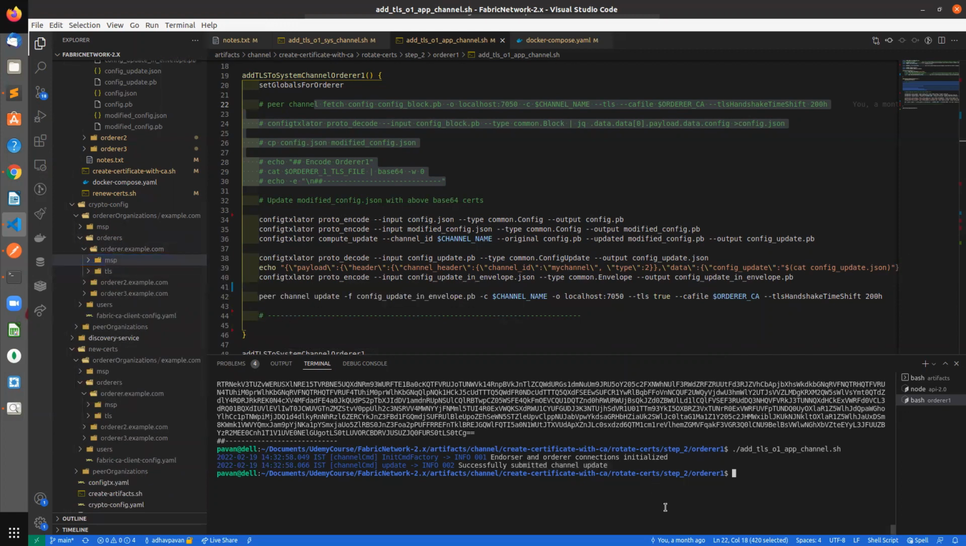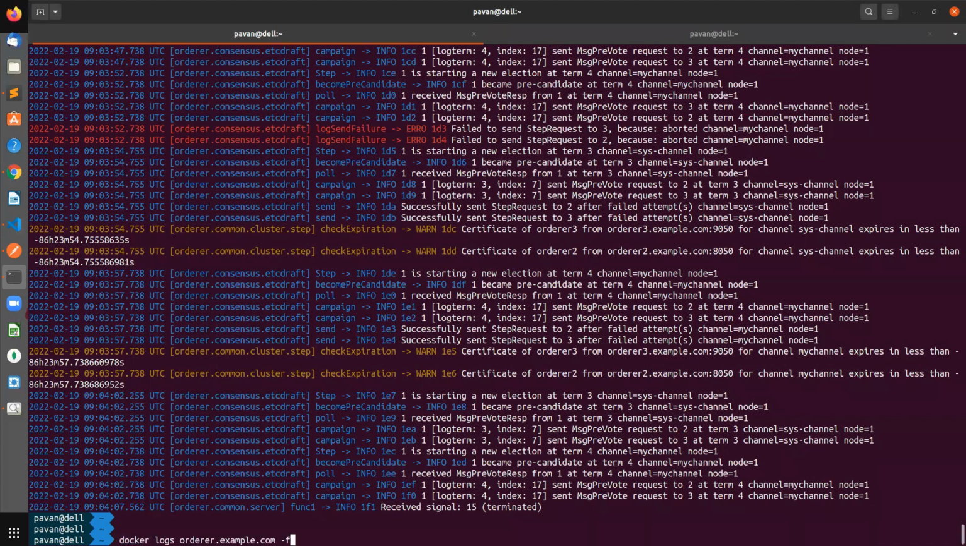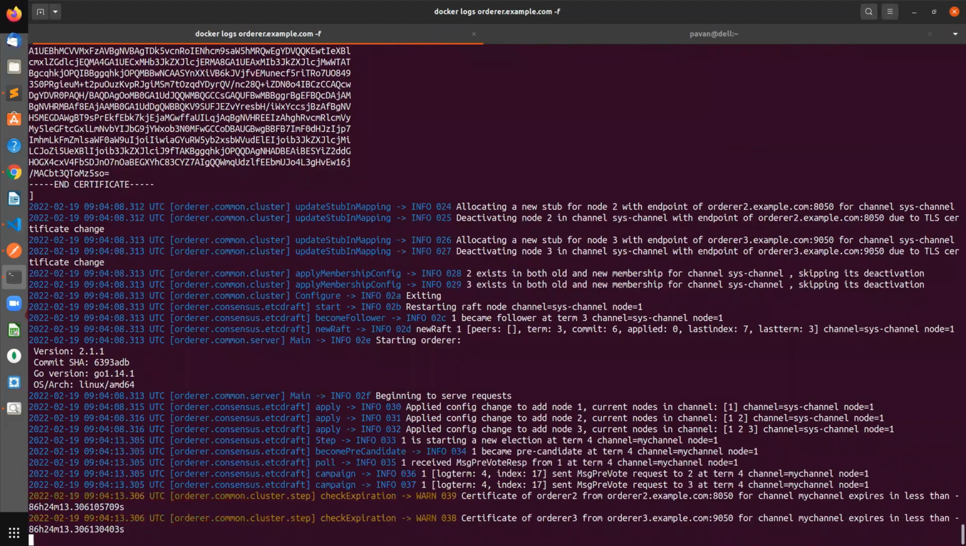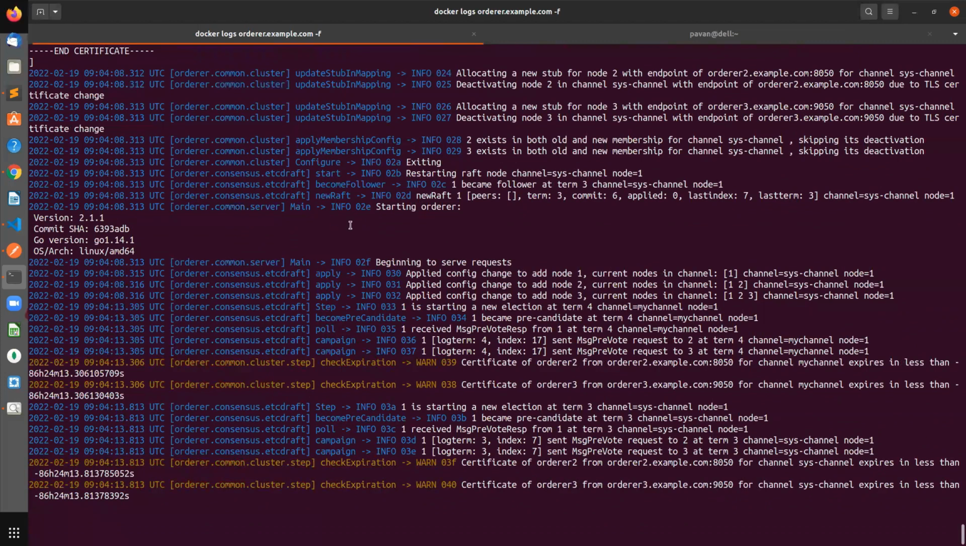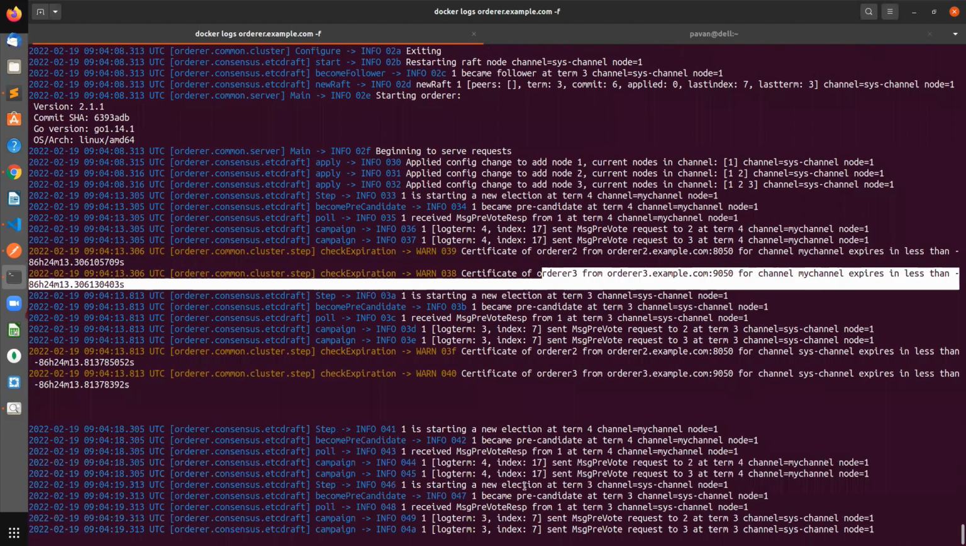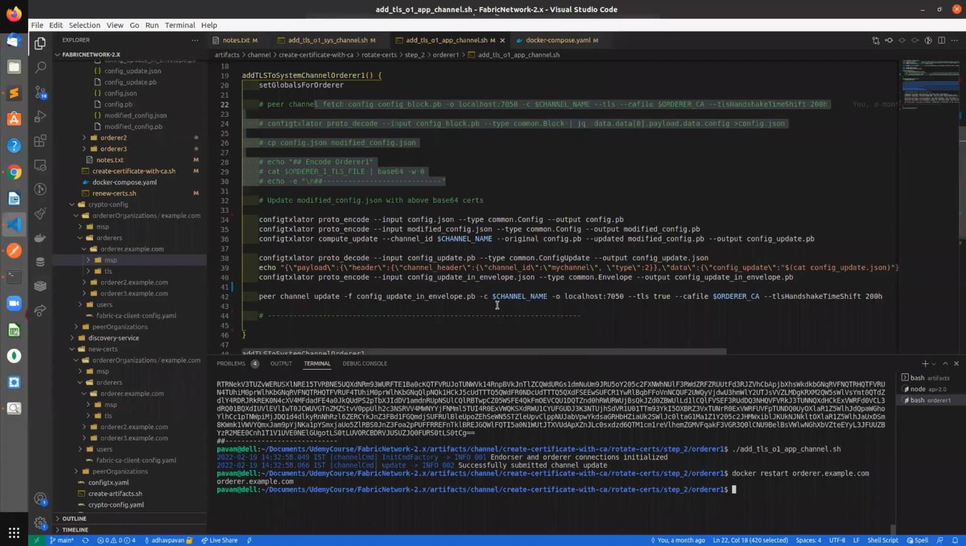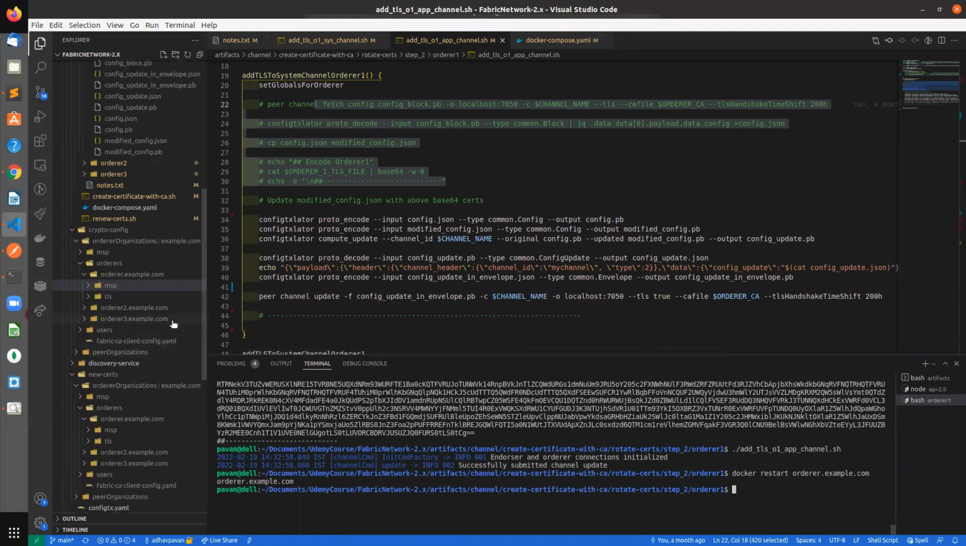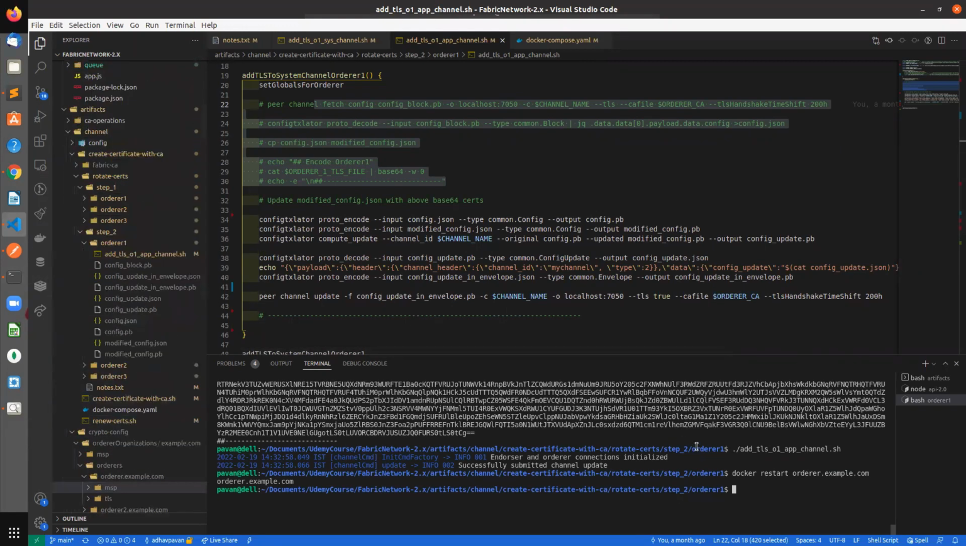Now we have to restart the orderer. Docker restart orderer. Check the log for the orderer. Let's see. Okay, for orderer 2 and orderer 3, these still have the expired certificate. But for the orderer 1, we have done the update successfully. Same way we have to do it for the orderer 2 and orderer 3 as well. Again, go to the step 1.